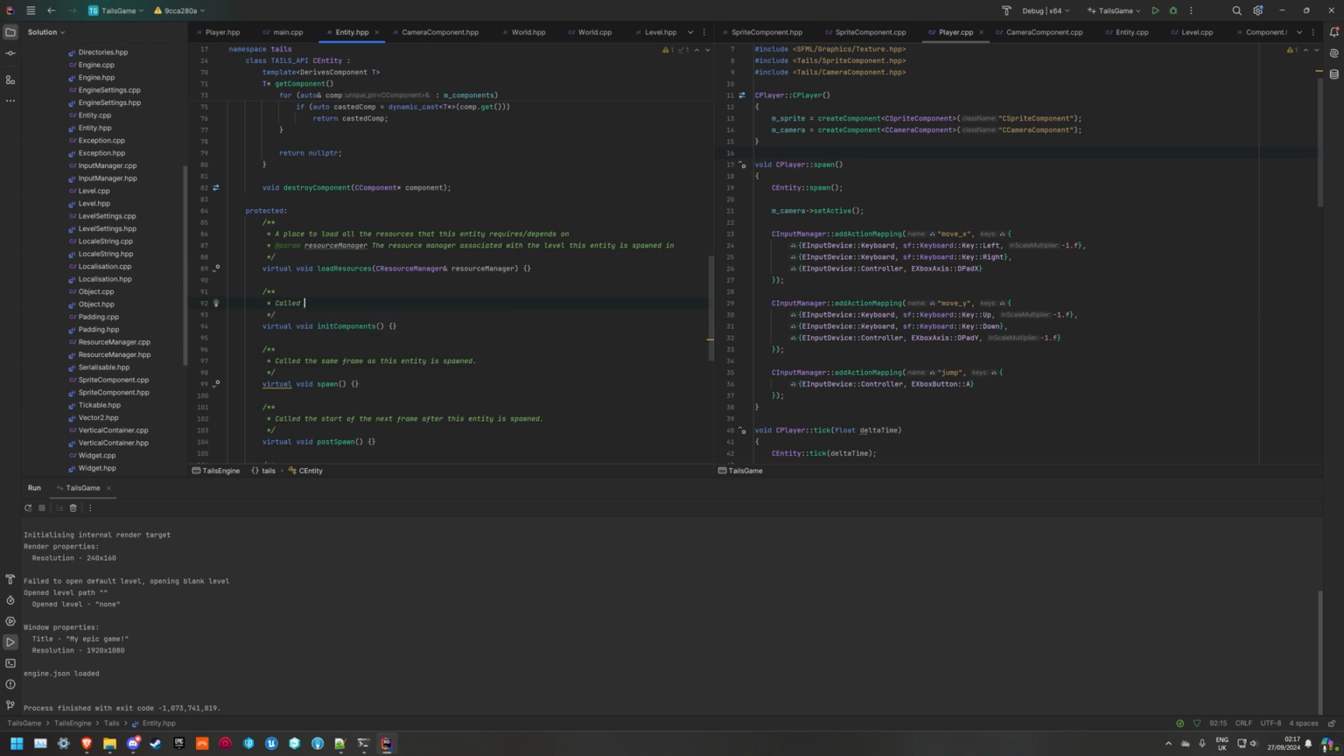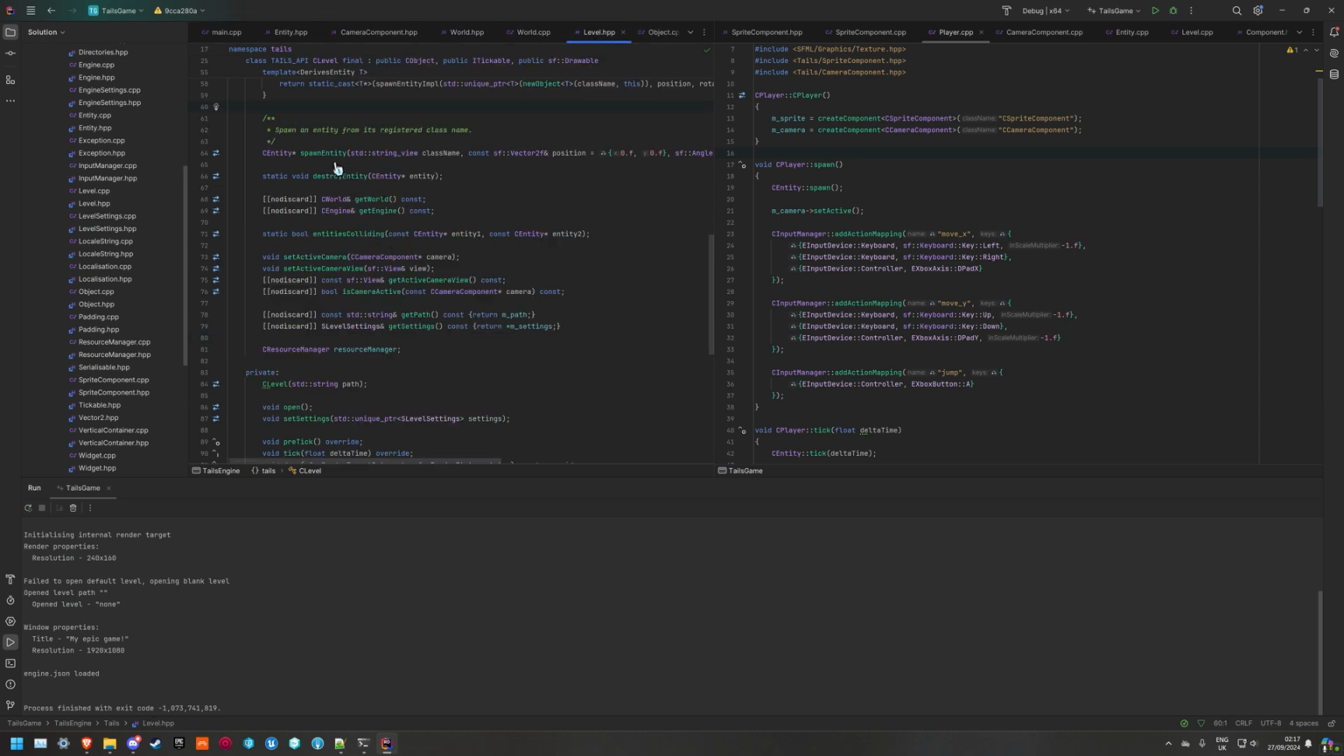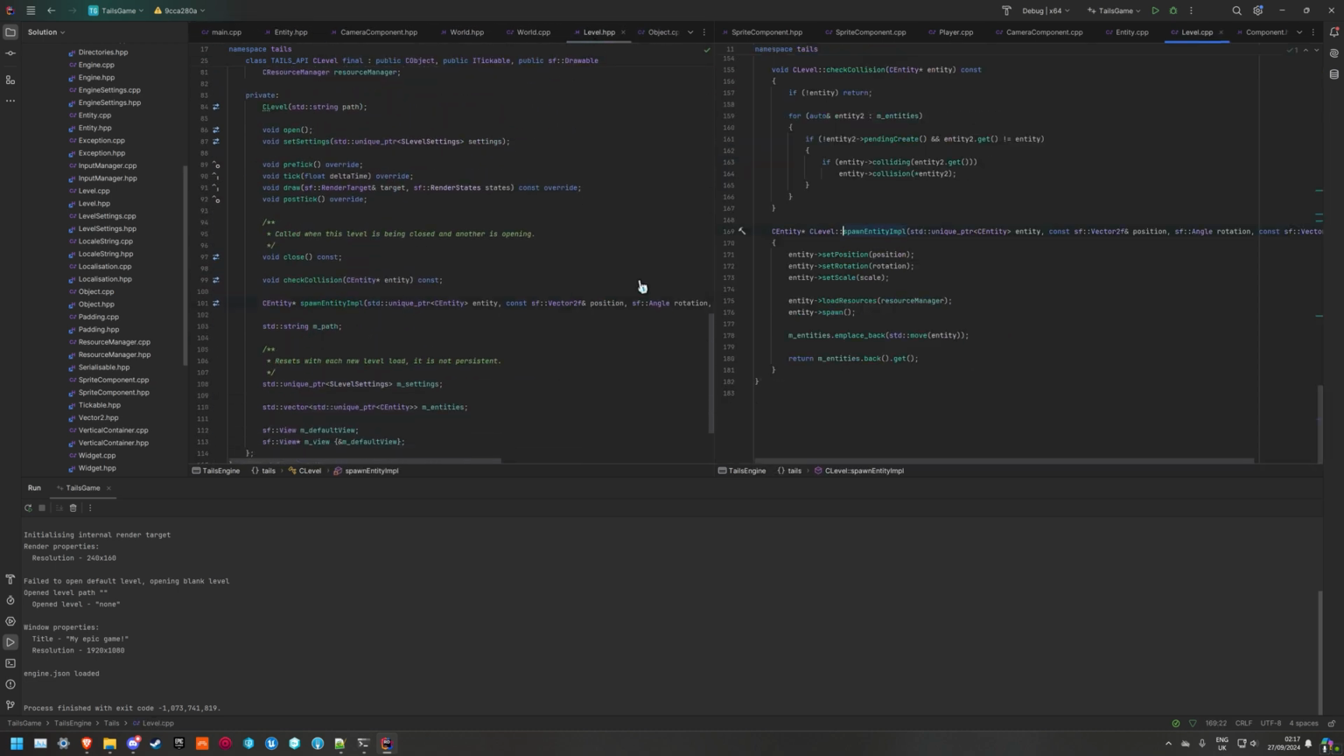So that's called before spawn, used to initialize this entity's components. Okay, cool. So now we obviously need to call that in the level. So wherever we're spawning the entities before spawn, we can load the resources.